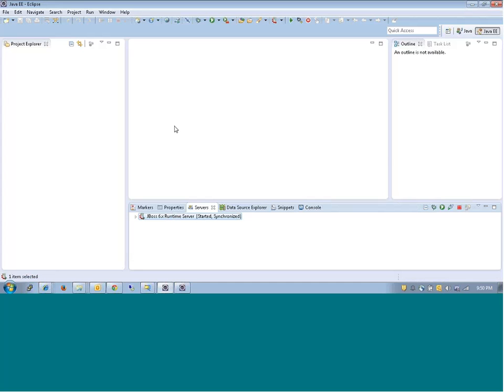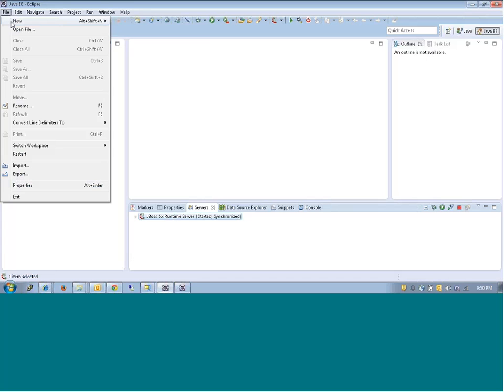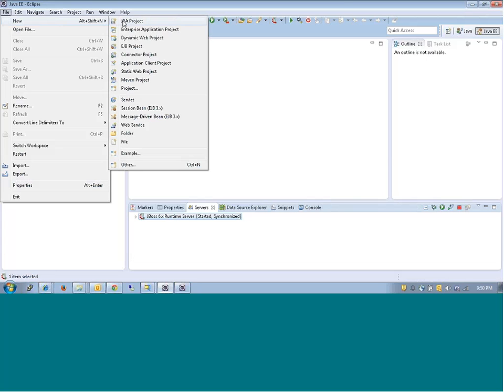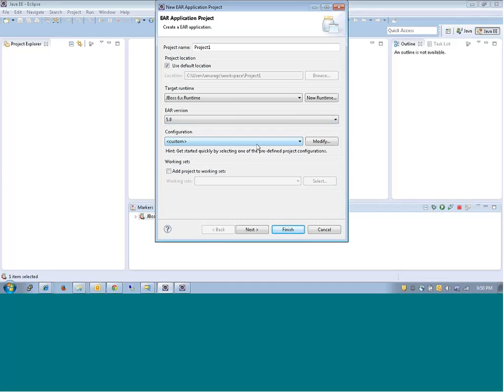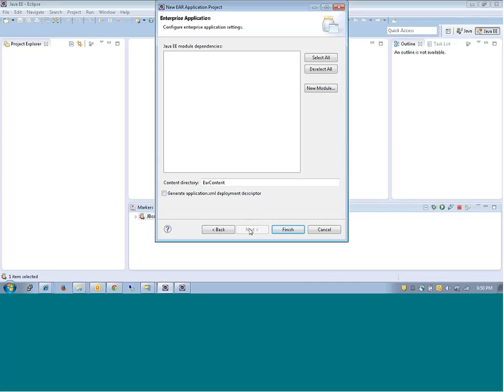Now we will create an enterprise application. Just go to File, Anurag, New, Enterprise Application Project. Write the name of the project, whatever you want to give. Target runtime is fine. We can change the EAR version to 5.0 as of now. Click on Next, and don't forget to select Generate application.xml. Click Next.